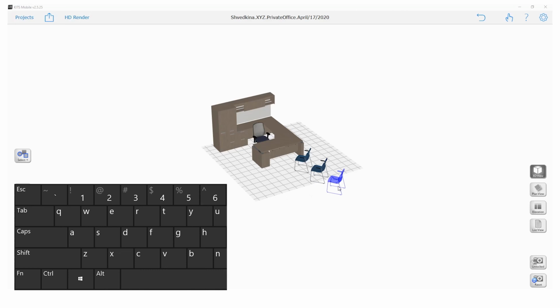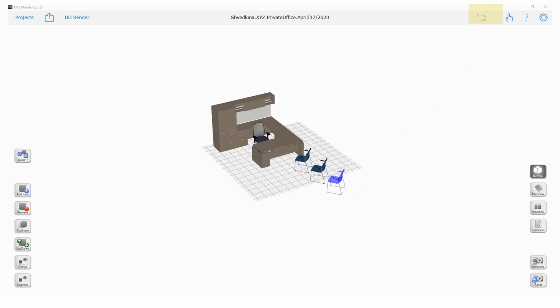To undo any action, press and hold the Control key and then press Z on your keyboard. To redo an action, press and hold the Control key and then press the Y key. You can also use your mouse to click the Undo, Redo arrows located on the top of your screen. These arrows will only appear when actions have been performed.